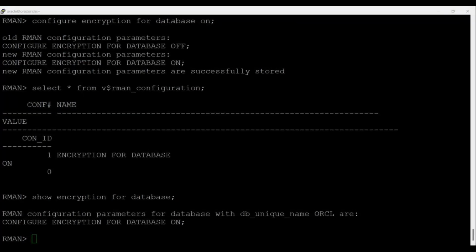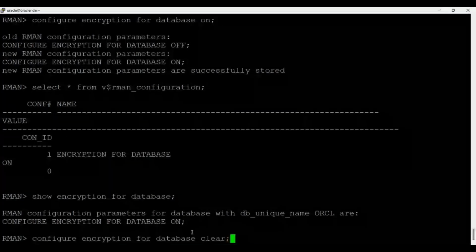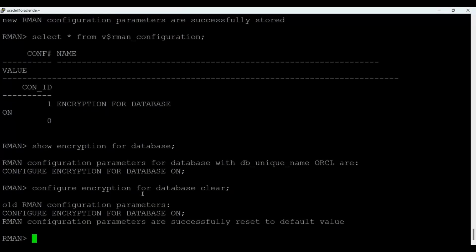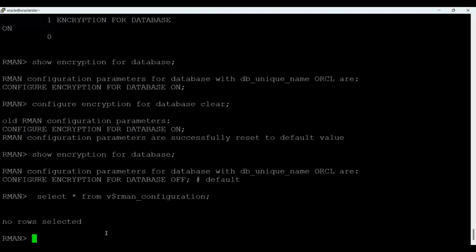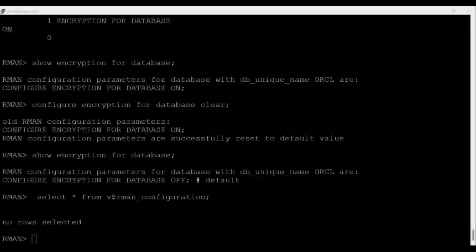Now configure encryption for database clear command, so that is gone. And now show database, now it is off. Now select star from this, so now it's gone actually. Okay, so that is encryption.